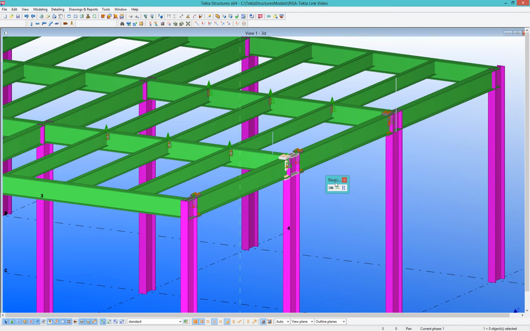So if you own RISA-Connection and you own Tekla Structures, I'd encourage you to download and install this link so that you can see the connectivity between the two programs. Once you do, you'll see this little toolbar here. Once you've established all of your connections within your model and entered the forces that you want, you can go ahead over here and click the Solve button.